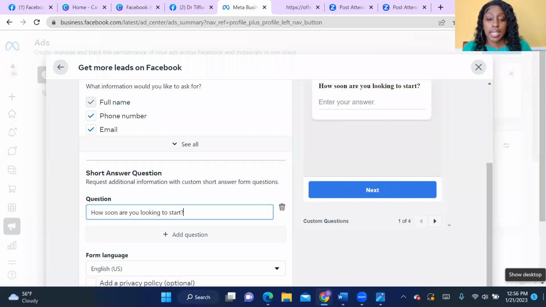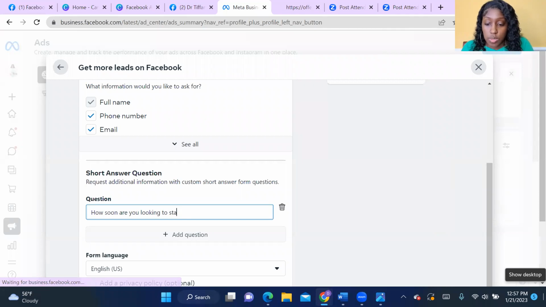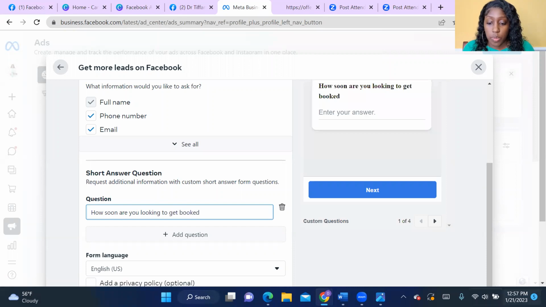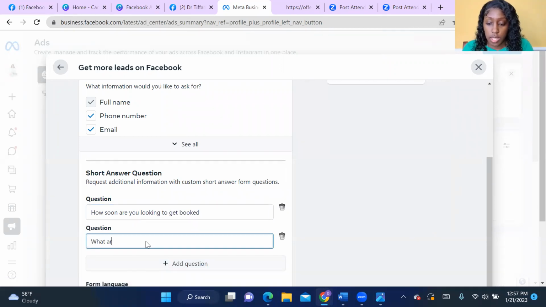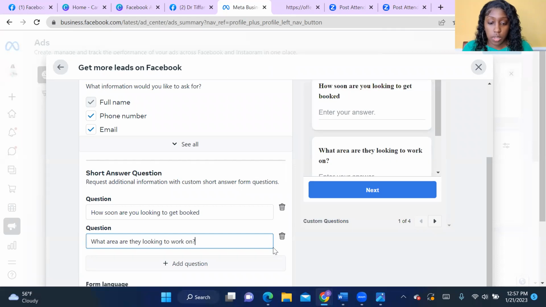Right? Because this just kind of helps narrow things down, because now when you know someone is actually answering a question, they're probably pretty interested, right? So we want them to come in for a body contouring session. So we're asking them, how soon are they looking to get booked? And we can also ask them, what area are they looking to work on?